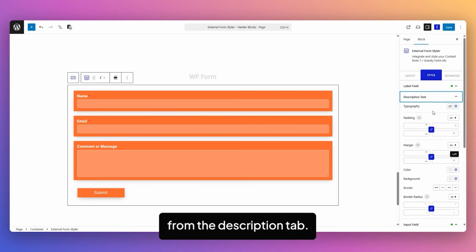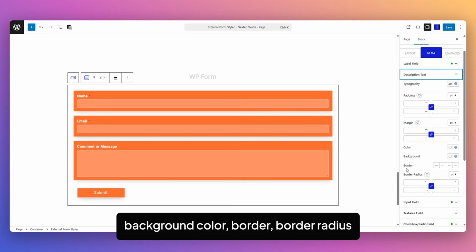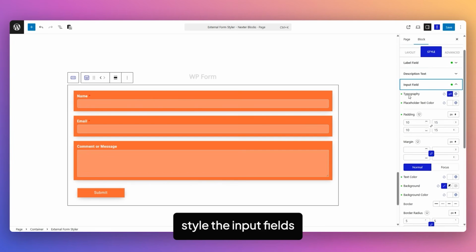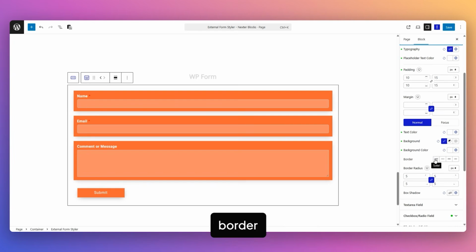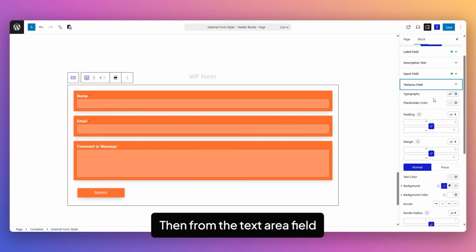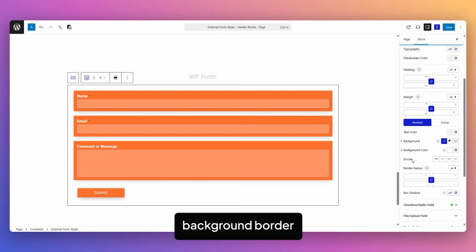From the description tab, you can style the form descriptions. You can adjust the typography, padding, margin, color, background color, border radius. From input field tab, you can style the input fields. You can adjust typography, placeholder text color. You can adjust padding, margin. You can adjust text color, background, border radius, box shadow for normal and focus states. Then from the text area field, you can style the text area. You can adjust typography, placeholder color, padding, margin. You can adjust text color, background, border radius, box shadow for normal and focus state.